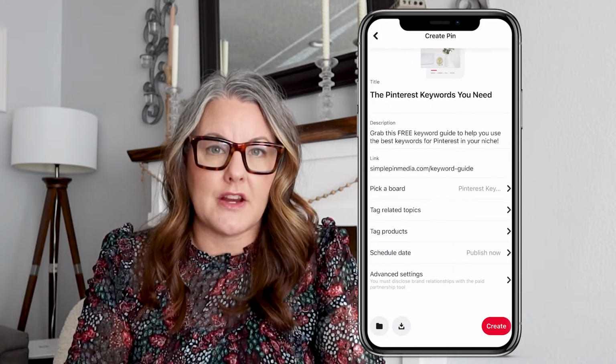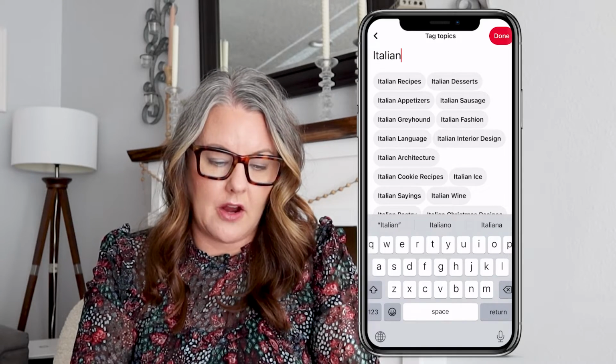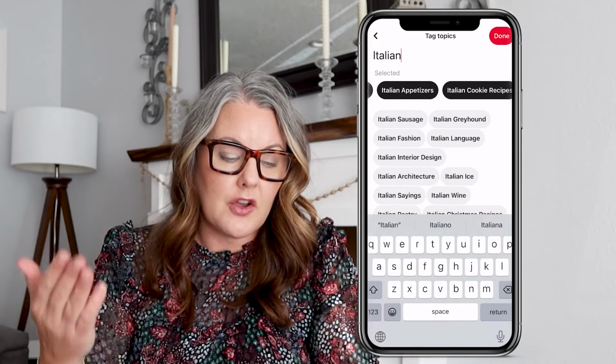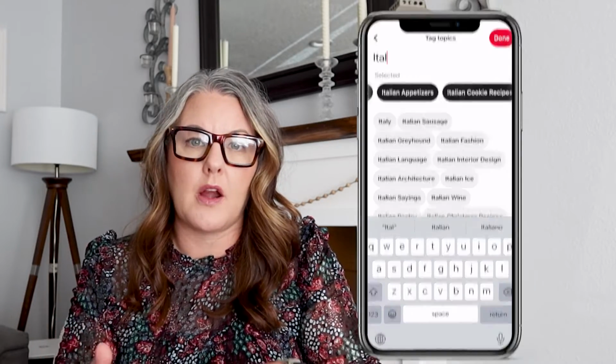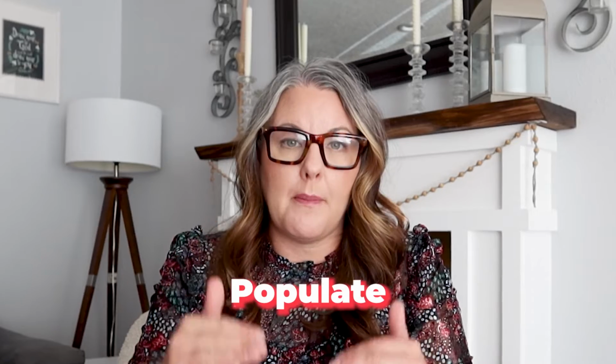Then there's another section that says tag related topics. So I'm going to put Italian in here, and all of a sudden it says Italian recipes, Italian desserts, appetizers, cookie recipes, so much more. So you can do up to 10 in this section and just choose what Pinterest gives you. So kind of keep pressing in different words, you can even do Italy, you can do Italian. Keep trying the different keywords that are there, and what will populate below are the words that Pinterest wants you to choose. Just click on that and then go to type your next one.